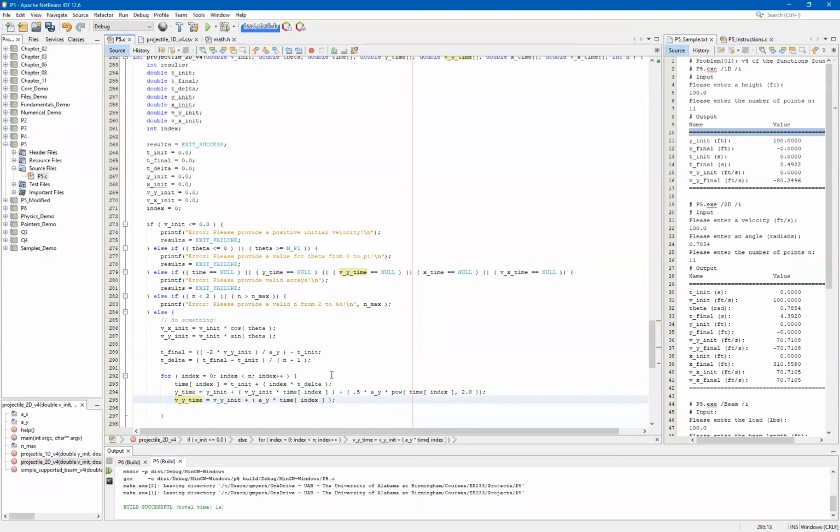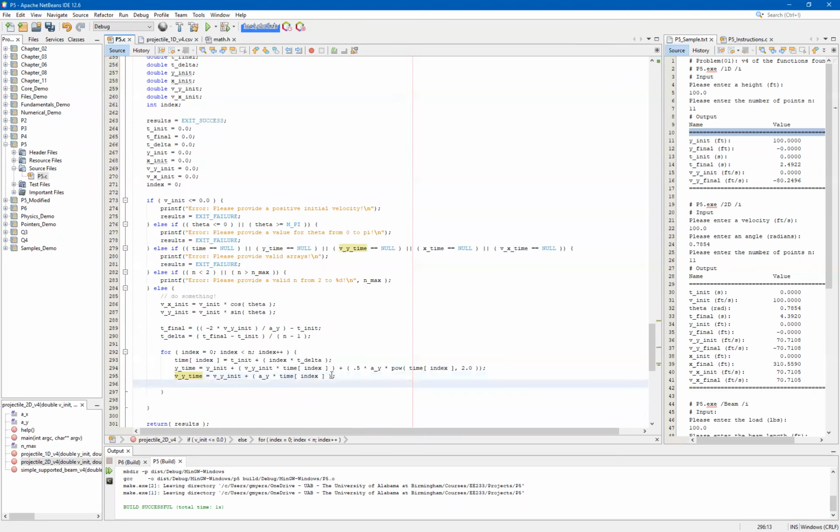And the good news is the equations for the x direction are very similar. We have our x time, and I apologize here, I've made a mistake. I've forgotten my indexes here, so it's y time and vy time, both of which require the square brackets index. So my apologies there.